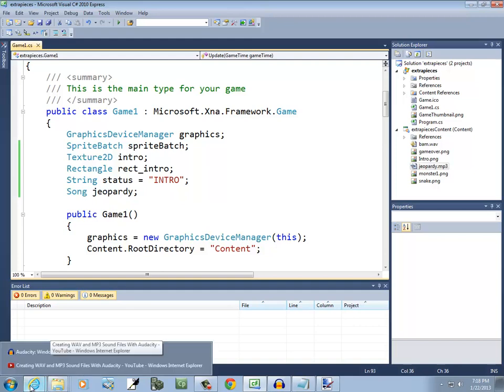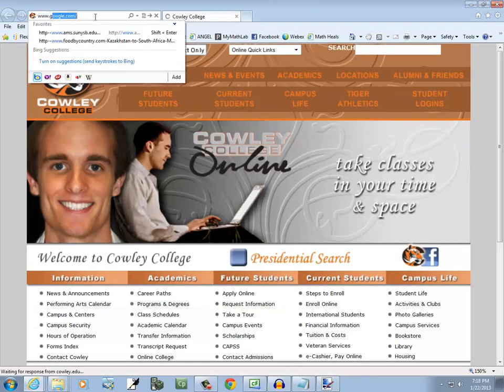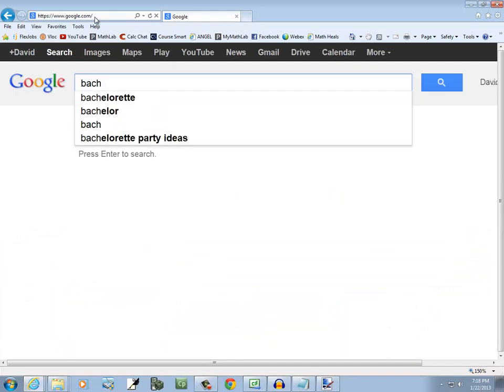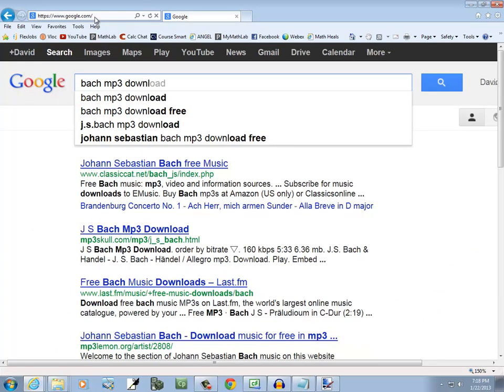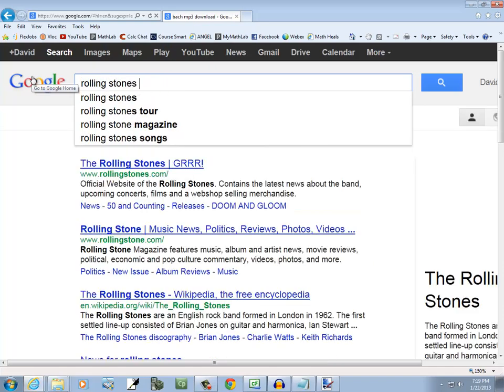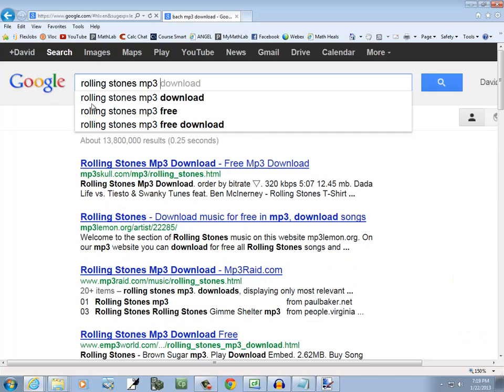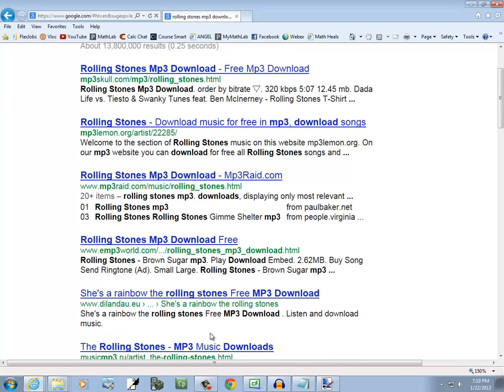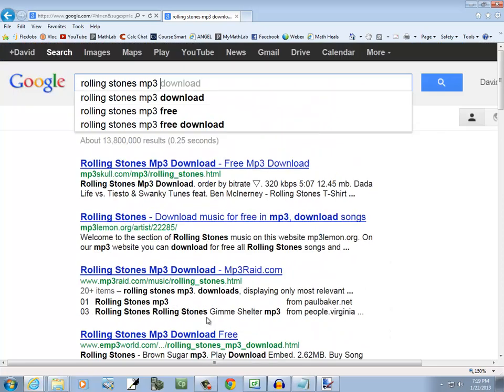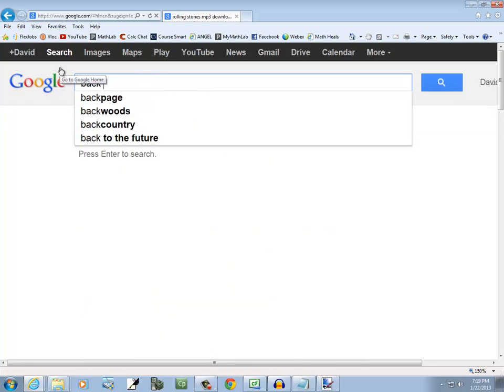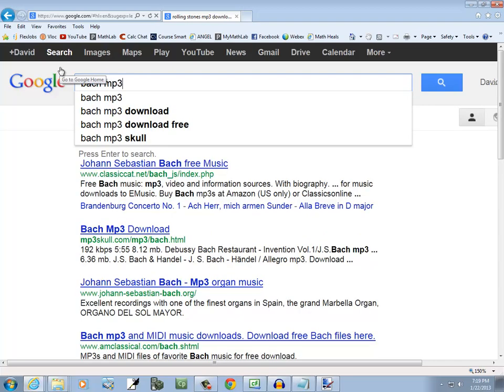Now let me try to find something a little bit more pleasing than what I found there. I'm gonna go to Google, my best friend. I'll enter Bach MP3 download. Okay, here's Johann Sebastian Bach. Actually, I wonder if I can get the Rolling Stones MP3 download. So, Rolling Stones MP3. As you can probably guess, these aren't free, and I'm not really sure I want to go to these sites and get a virus. So let me go back to Bach. Nobody would put a virus on a Bach download, right?